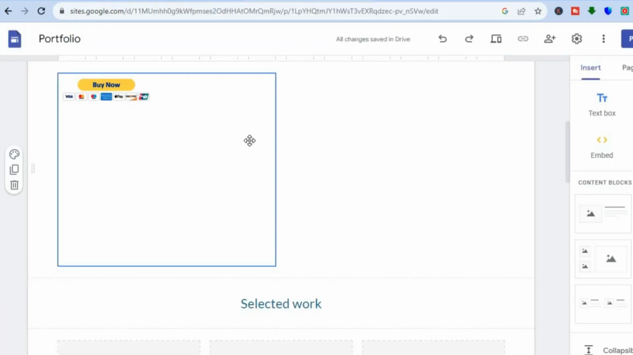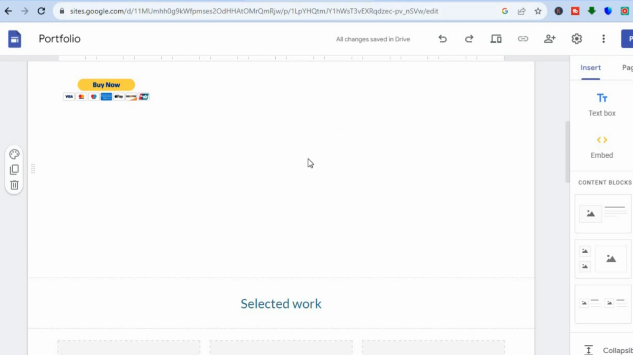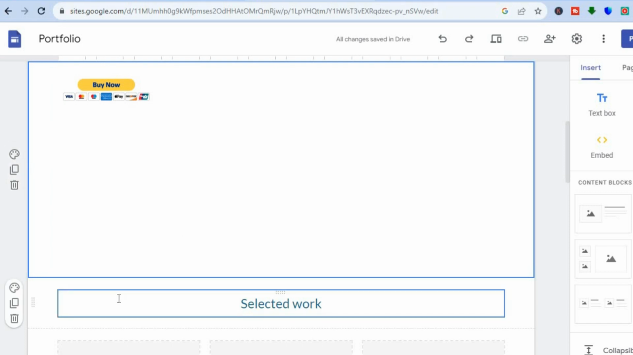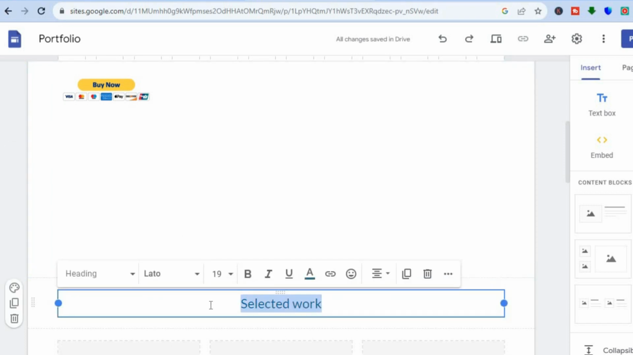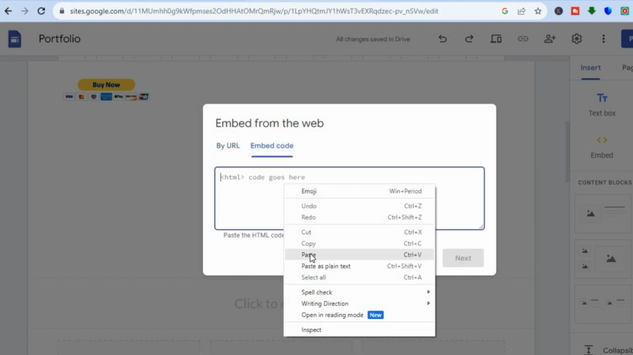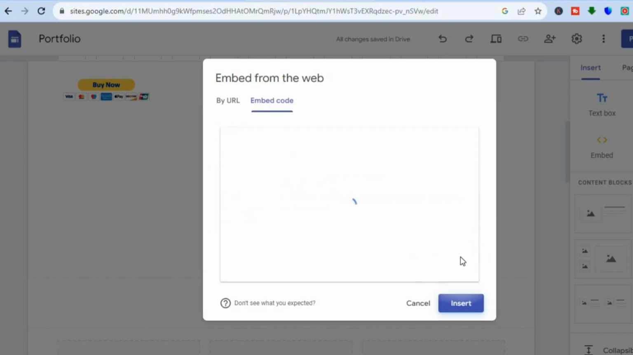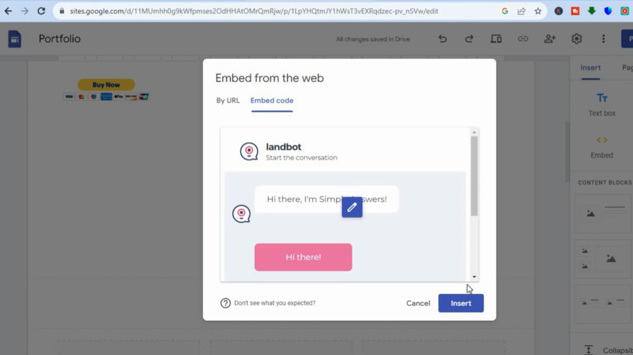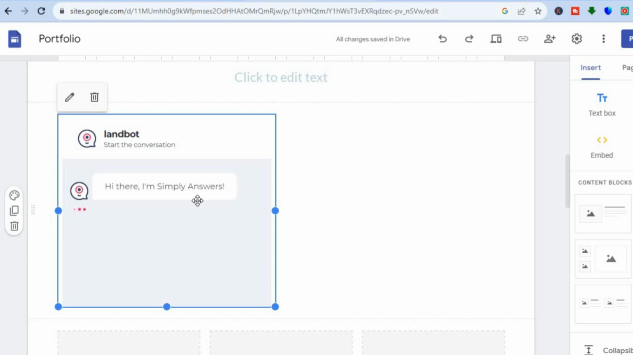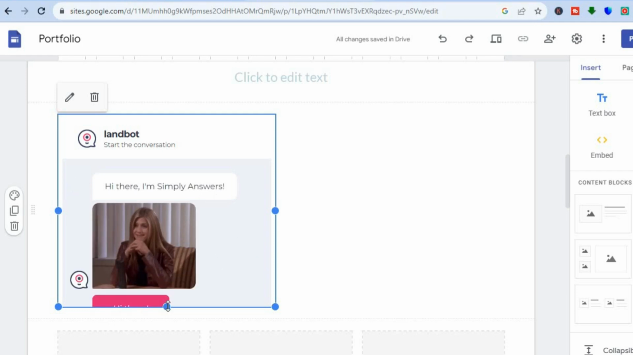For this example, I will be using a Google Sites website. All you'll need to do now is select where on the website you would like to add the code. So for example, I would like to add the code right here. So I'm going to go over to the right hand menu option, tap on embed, then select embed code, and I'm going to paste the code right here. Then tap on next, and you can see a preview of the chatbot right there. Then I'll tap on insert and just give it a few seconds, and you can see that the chatbot has now been added to my website.